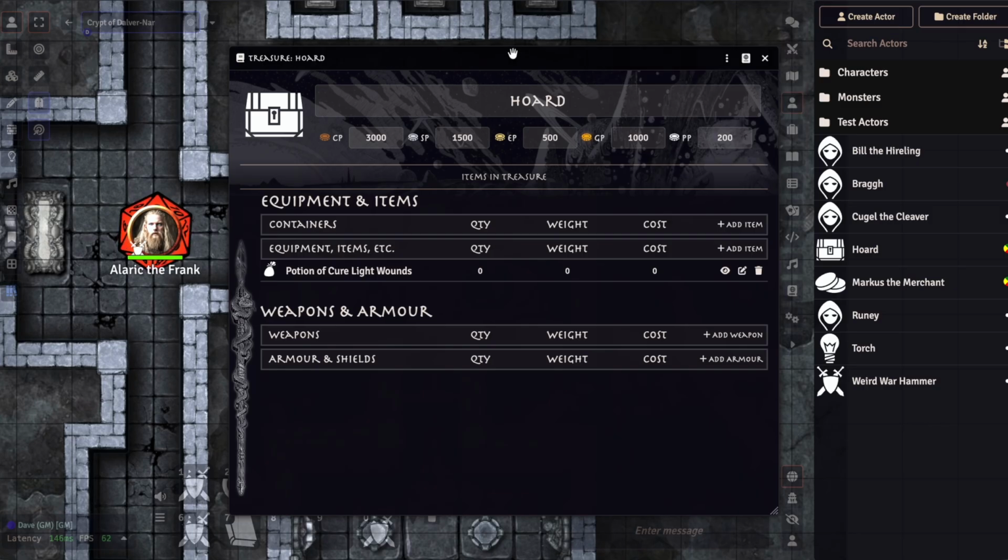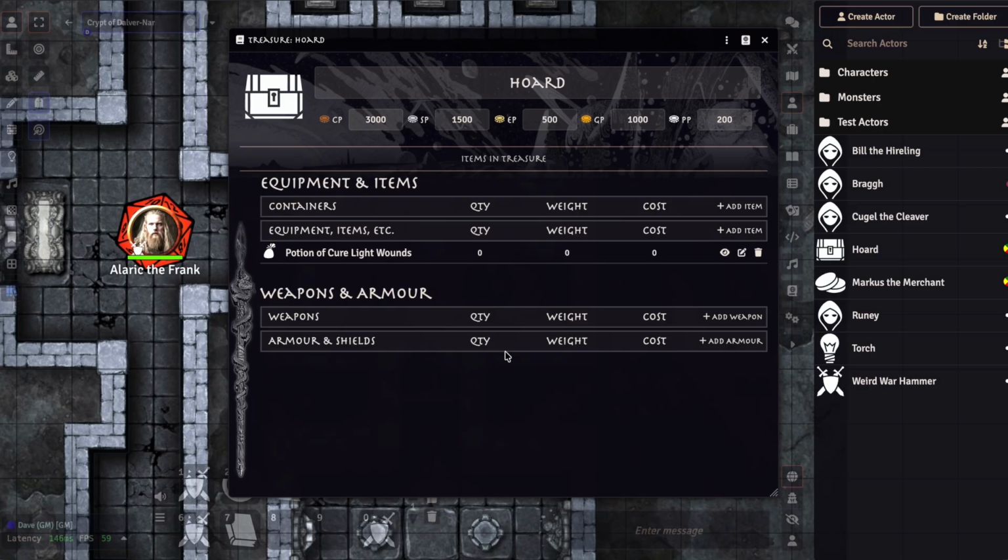And then you end up with something like this guy right here. It looks like this. He's got regular equipment and items. It also has a weapons and armor section. So whatever you drag in here, it'll sort appropriately. Containers go into this grouping, non-containers go here, et cetera. And then money would just go up here. We'll get to the coin icons because I added those more recently. But yeah, the money fields go up here.